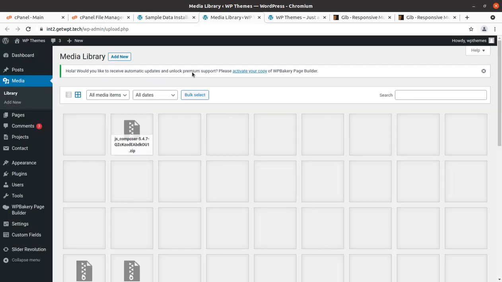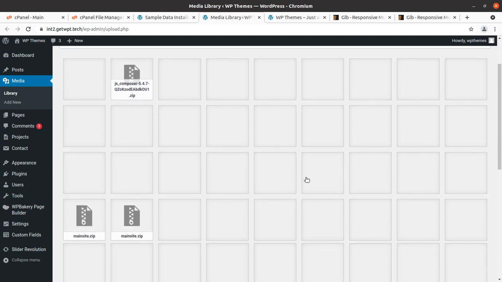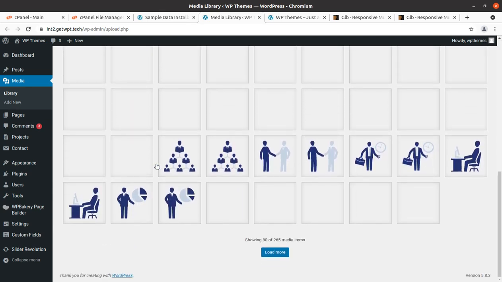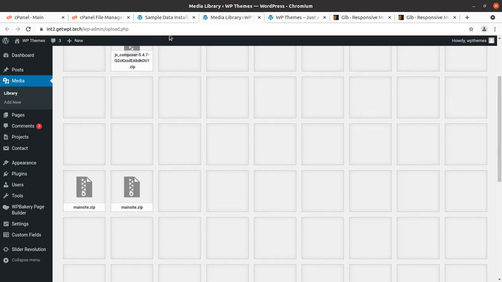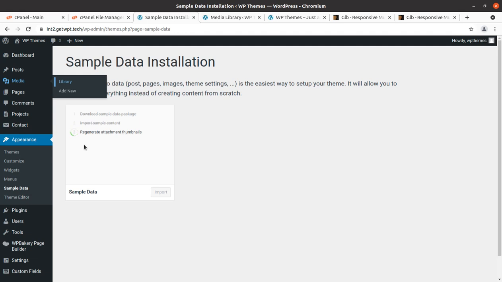Okay, and yes, these are only placeholder images. Some vector images are here. 265 media items are already here, and it is really very fast, and it is regenerating attachment thumbnails. Don't refresh this page, don't hit the back button while the import process is going on.